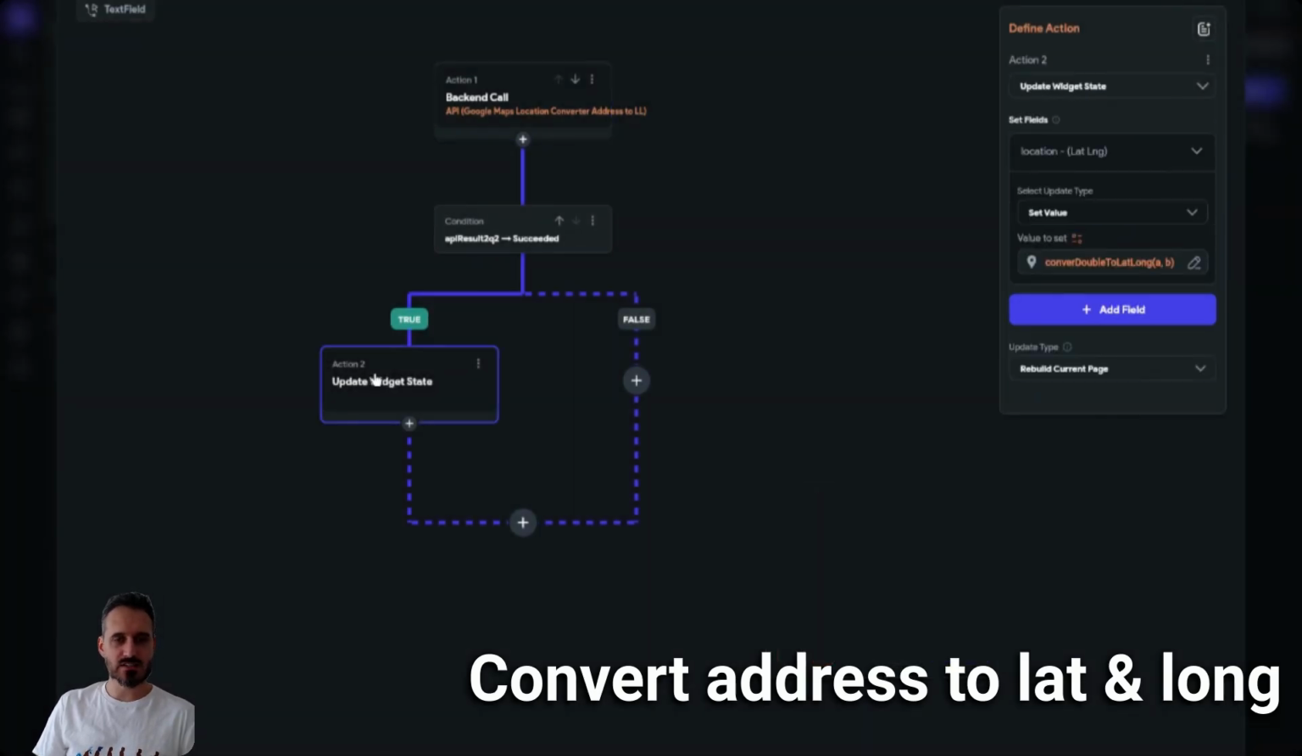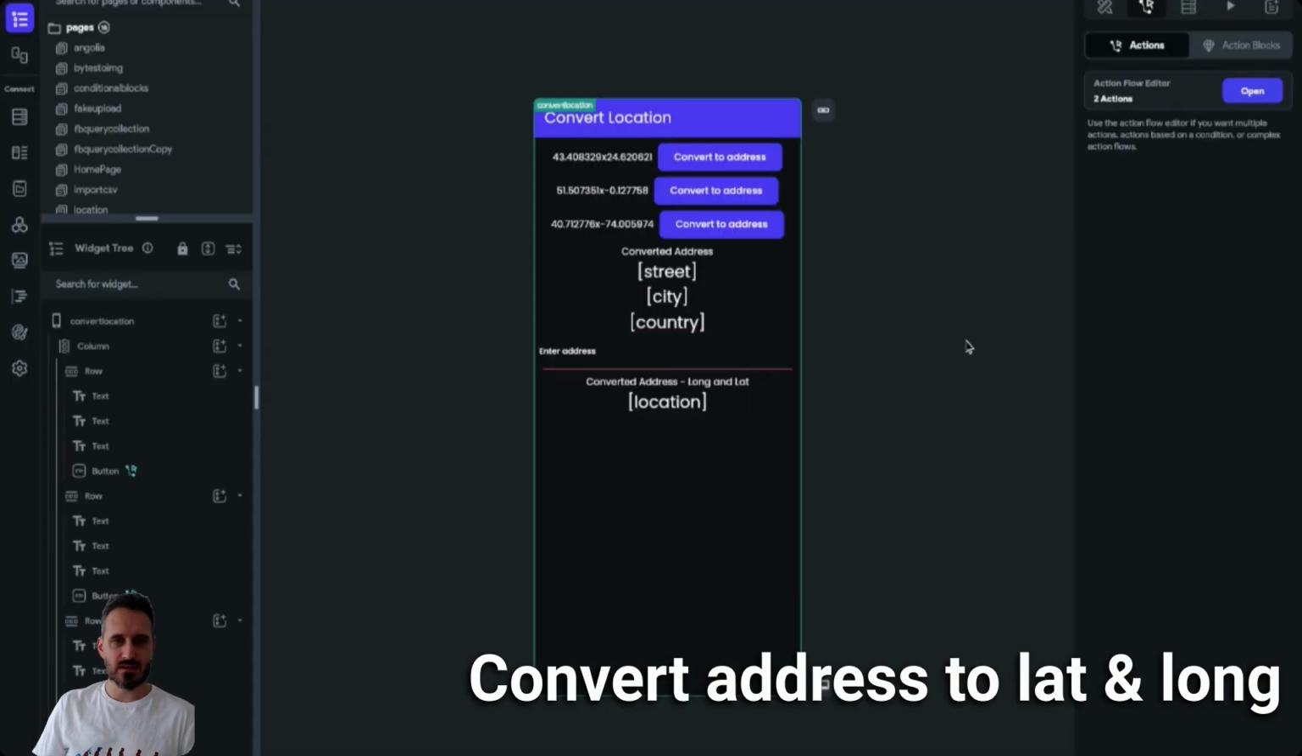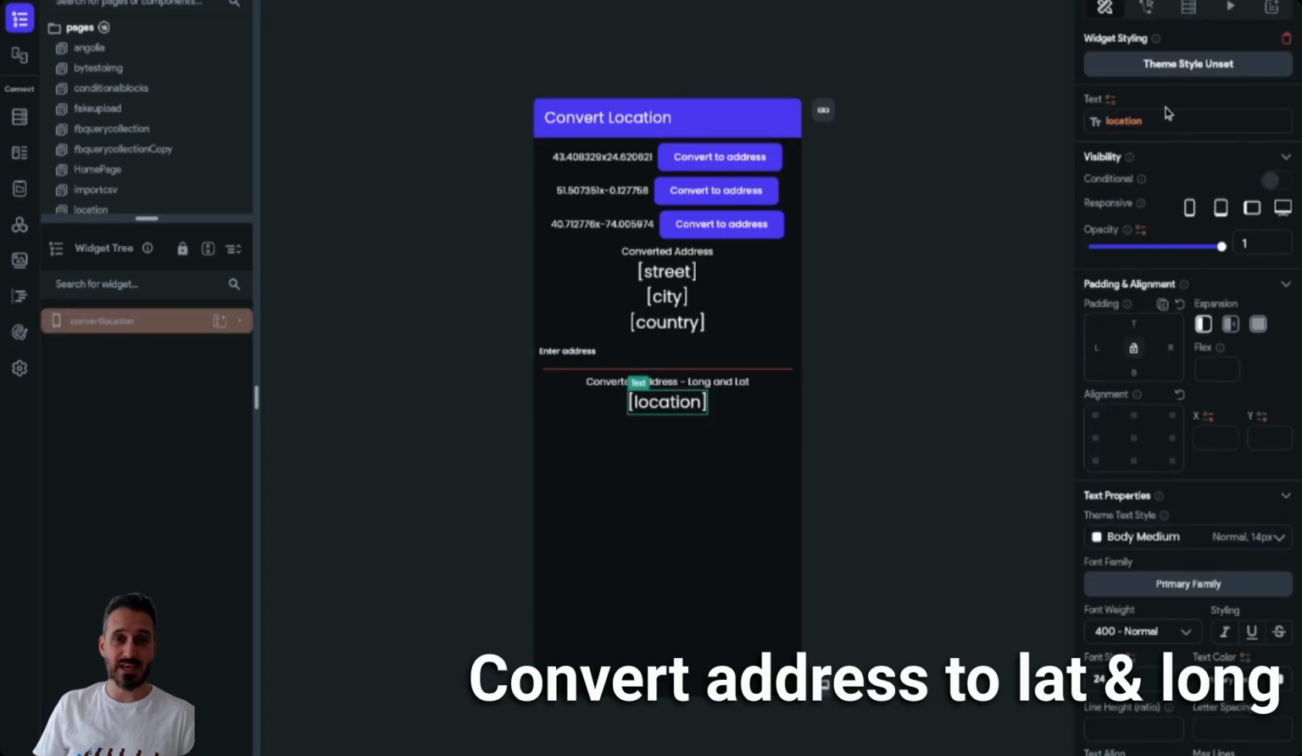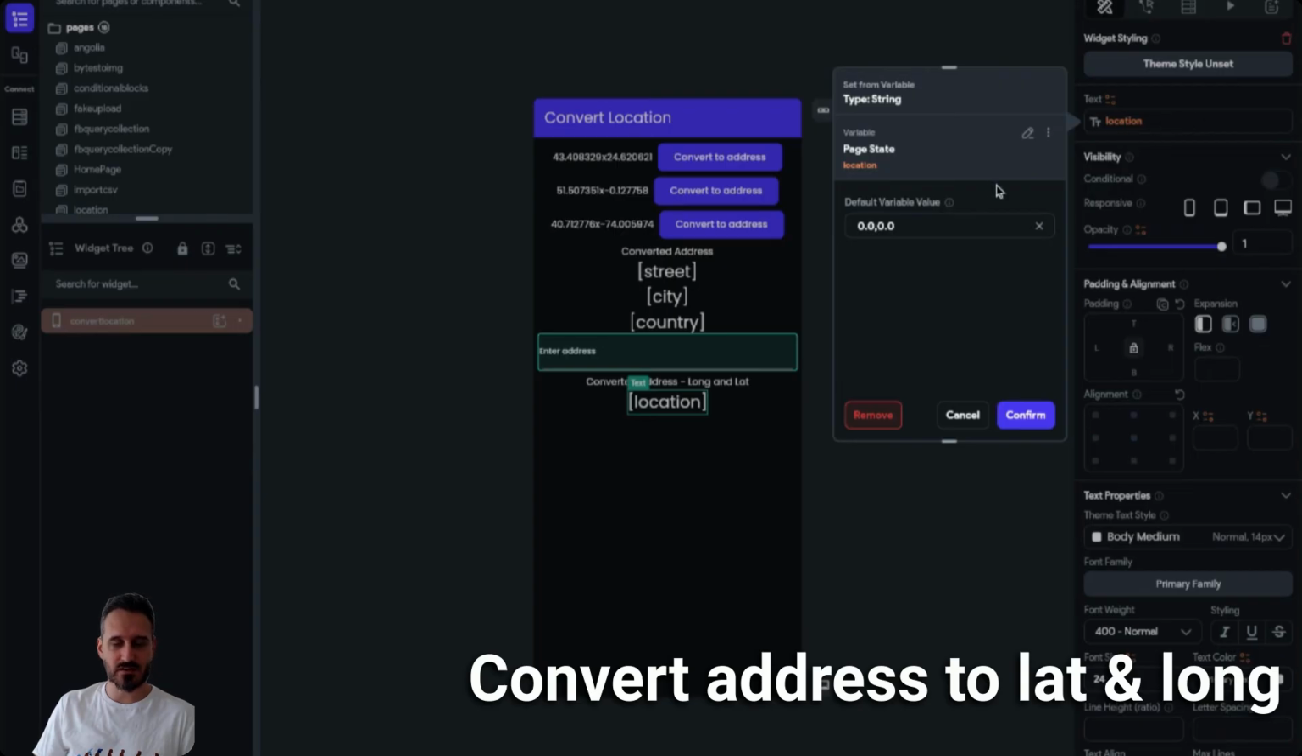And then the final thing is to display this. How we are displaying it: in the scaffold we have a location, longitude and latitude, and we are just displaying this location. So if I click here, I have this location from the page state, and you need to put a default value or else it will not work. So just put 0.0, comma 0.0.